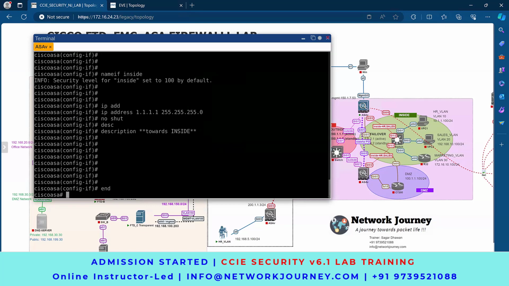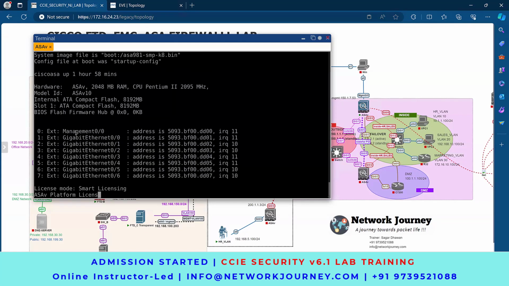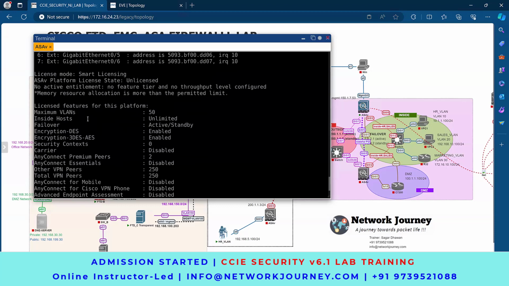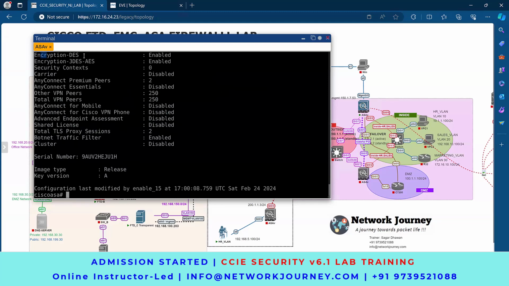But as I told you, it's ultimately a firewall, so it has its own capabilities. Those capabilities are mentioned here. On this particular device, you can have a maximum of 50 VLANs. You have unlimited hosts allowed. You can have only active and standby failover. You have DES encryption.